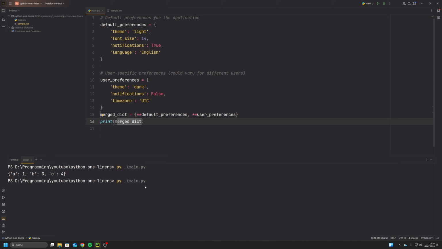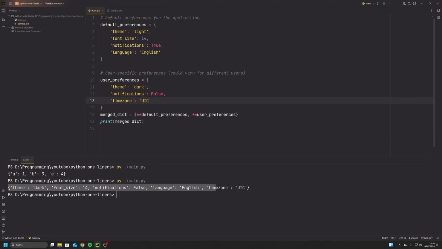I can run this one-liner, and you can see both have been merged, and the user preferences have been merged onto the default preferences. Like we have the theme is changed to dark, the notifications changed to false, and we also added the time zone preferences into this new merged dictionary. Alright, this was the fourth one-liner, and now we can jump to the last one.